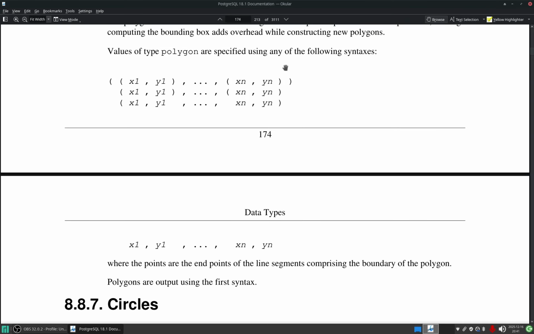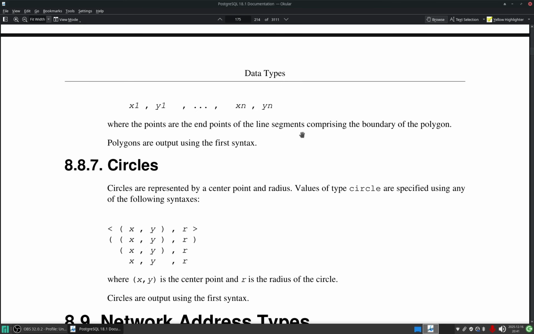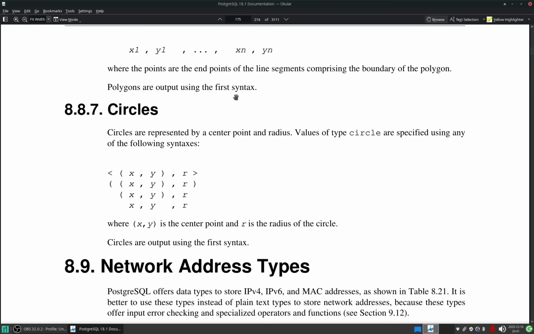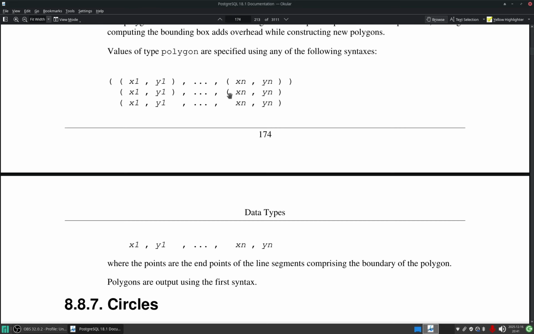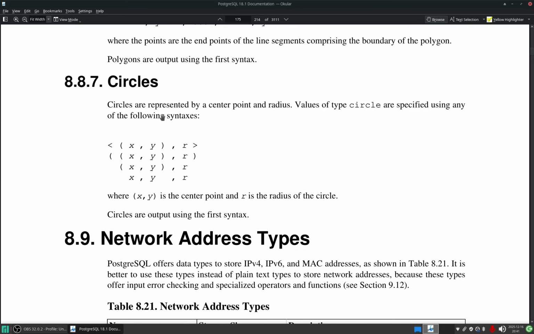Values of type polygon are specified using one of the polygon syntaxes, where the points are the endpoints of the line segments comprising the boundary of the polygon. Polygons are output using the first syntax. That is, this one will be the output. Circles are represented by a center point and radius. Values of type circle are specified using any of the following syntaxes. So supply the center x,y and the radius r, and circles are output using the first syntax.